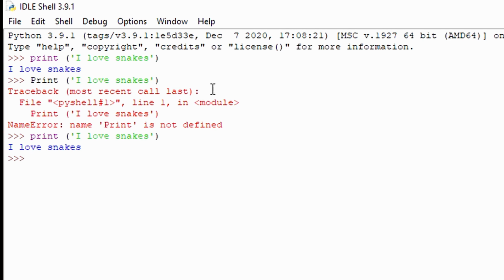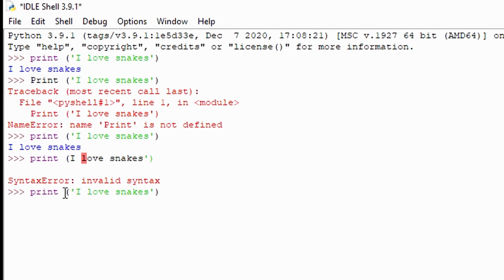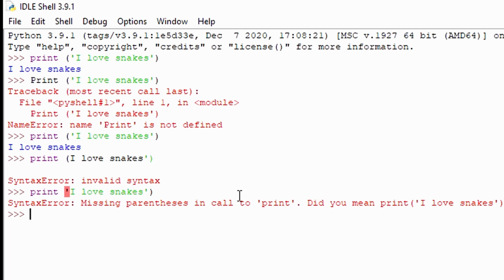Other common mistakes might be, let's copy this line of code and paste. We could, for example, miss out a quotation mark and then would get a syntax error. It means we've written something in the wrong order or we've missed something out. Another common way might be to miss out the brackets. That would get a similar syntax error message.